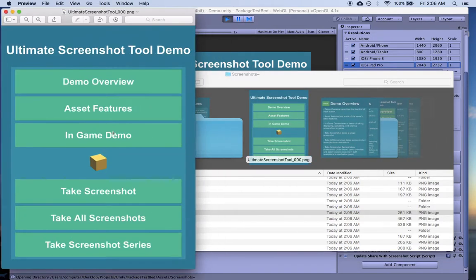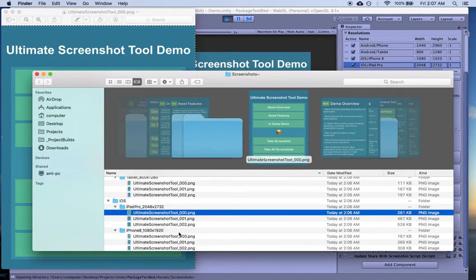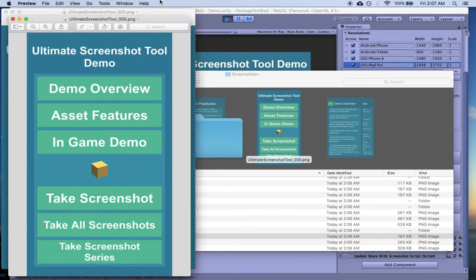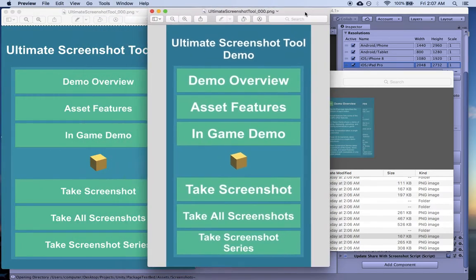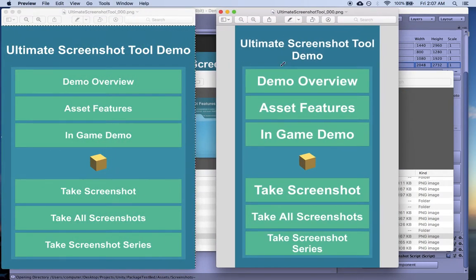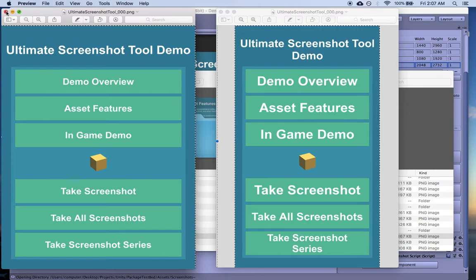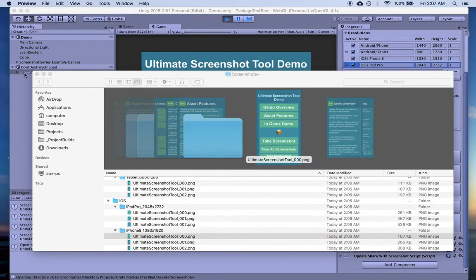And if we open the iPad Pro, you can see that's the 2048 by 2732 size that we want. And we can go ahead and compare that to the iPhone. And as you can see, the UI is adjusted between the two screens, and that's the 1080 by 1920. So we've got all our App Store screenshots ready to go in just one click.